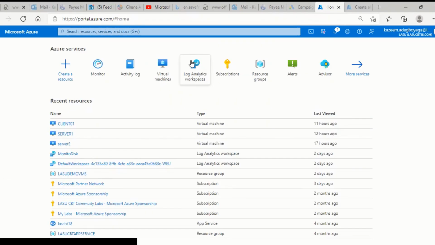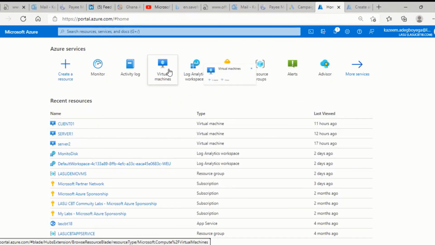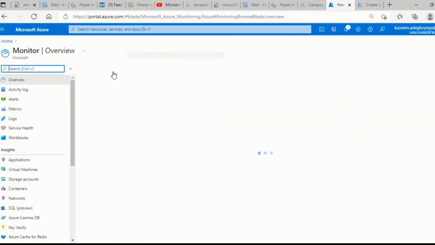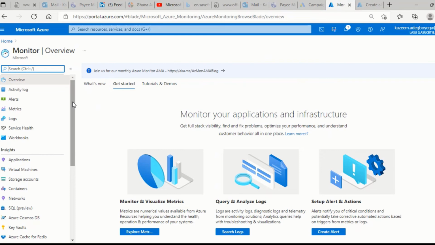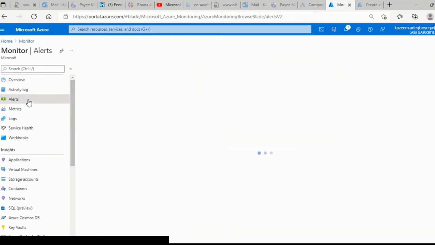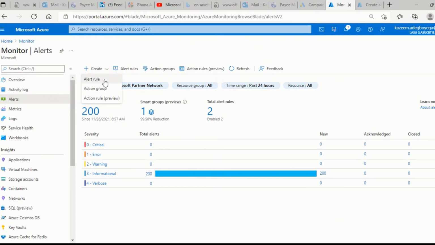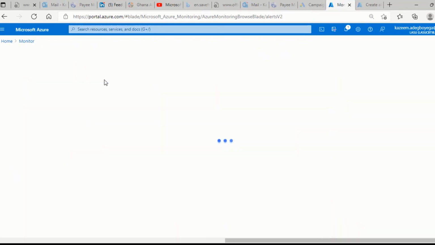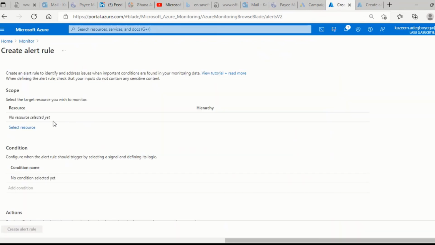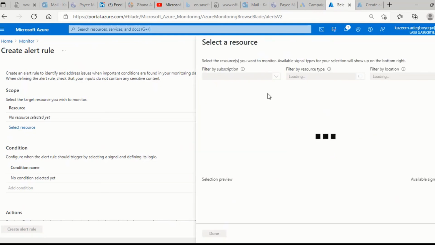And finally, let's take a look at how to configure alerts using the Azure Monitor. So I'll click on the Azure Monitor blade. From Azure Monitor, I'm going to click on Alerts. So I'll try to create a new alert rule. So the first thing you need to do here is to make the alert rule target a particular resource or group of resources. So I'll click on Select Resource.